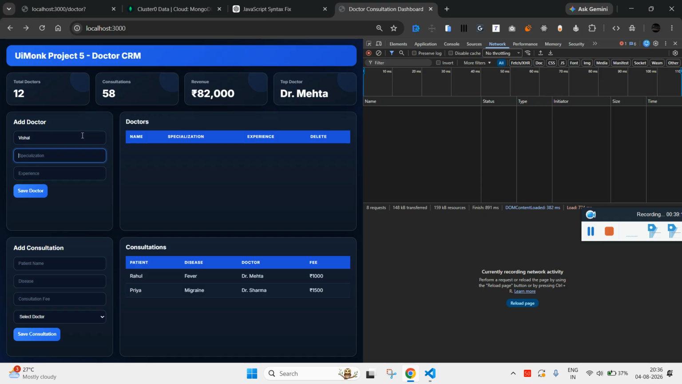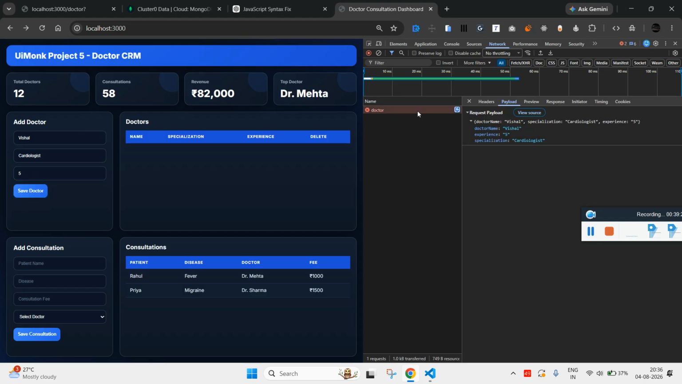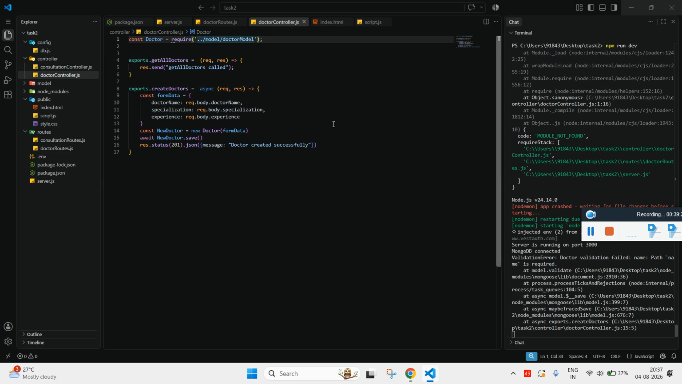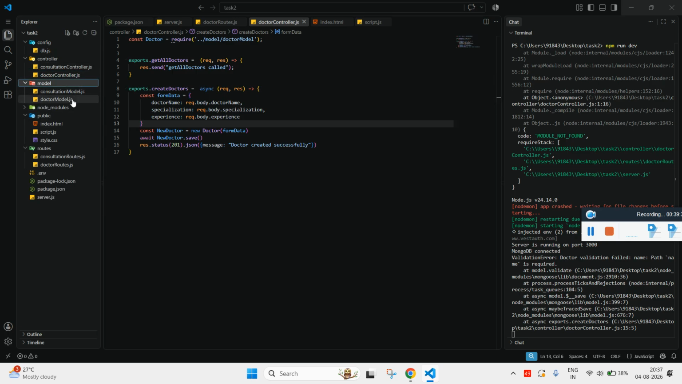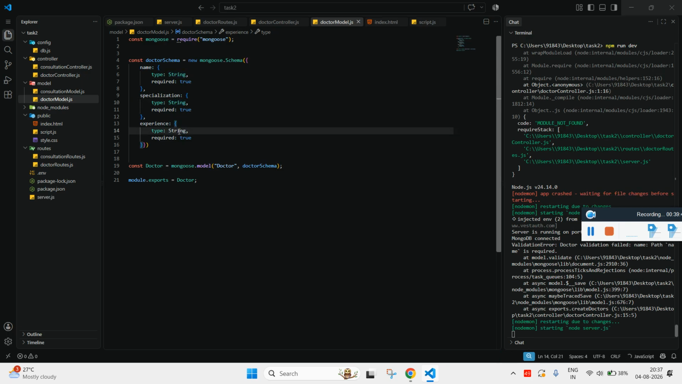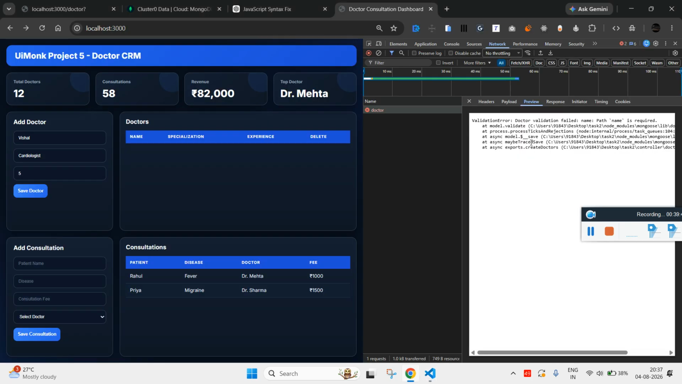So this would get saved in the database. So we need to give a proper name, Vishal, specialization cardiologist, experience 5. Click on save data. Now the request is sent, but path is required, doctor validation failed. Let's see in the schema, doctor schema, we have name, specialization and experience. This could be the issue.